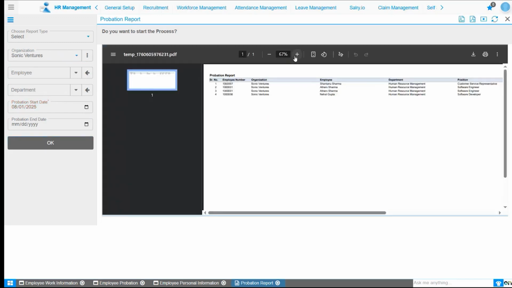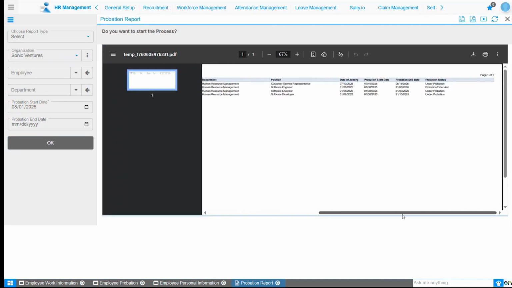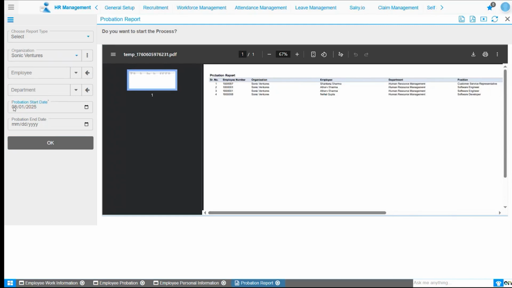The report will display all employees whose probation status is active on or after this date. Please note, if only the start date is selected, all employees with probation start dates equal to or later than this date will be displayed. If both start and end dates are selected, only employees whose probation period lies completely within this range will appear.